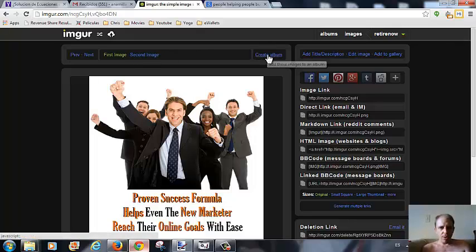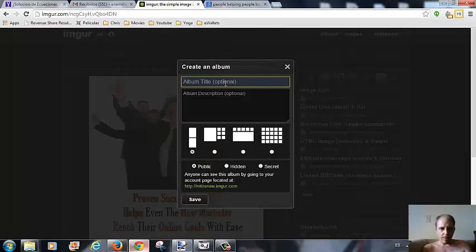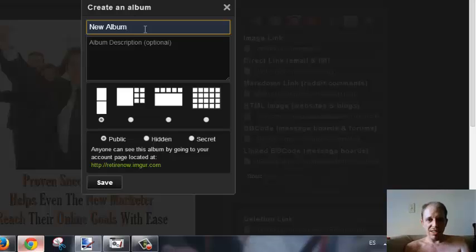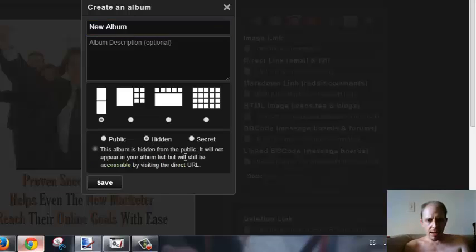What I'm going to do is go to Create Album. And I'll just create a new album just for this test, okay? And I don't want them to be public, I want them to be hidden, which means that it won't appear in the album, but you'll still be able to access it by the URL. So if someone visits the image, they're still going to see it, okay? If I was to put it to secret, it wouldn't display on your Backpage ad. So put it as hidden.